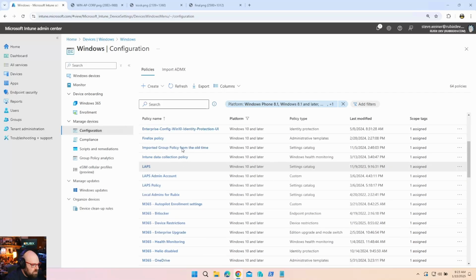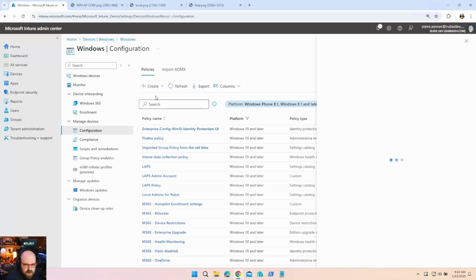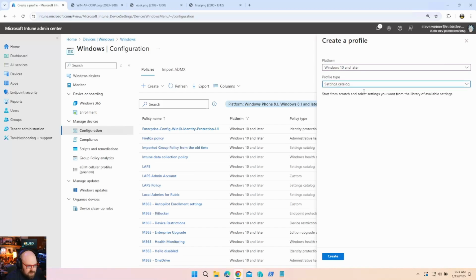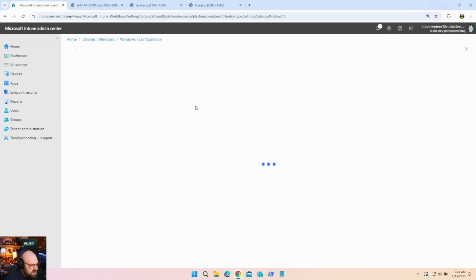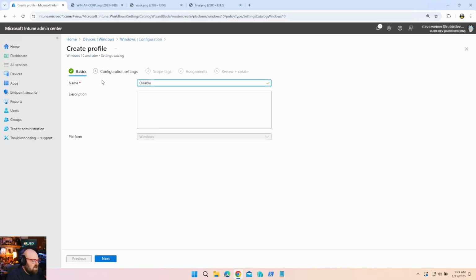All right, the first setting I'm going to show you is we're going to create a new policy, and we're going to go to Windows 10 and later and the settings catalog. And we're going to create. This is going to be called Disable Windows Logon Animation. The Windows logon animation you've seen probably a lot of times. It's that slow strobe effect where Windows says, we're happy you're here, getting things ready.